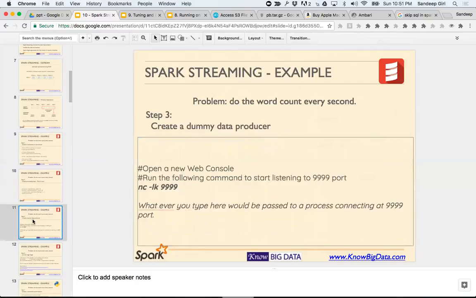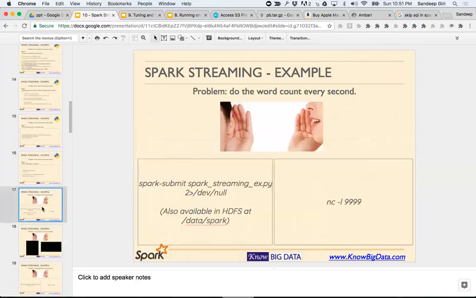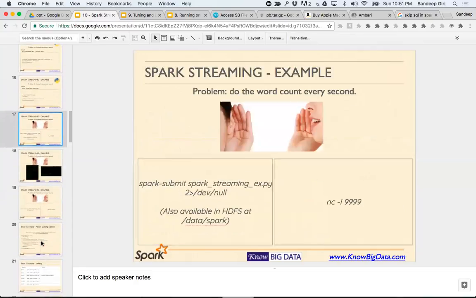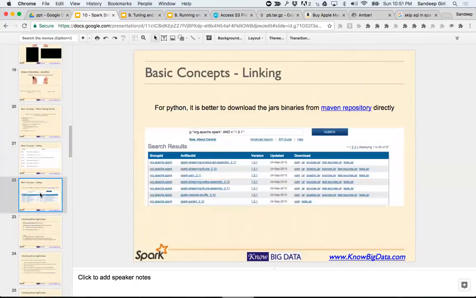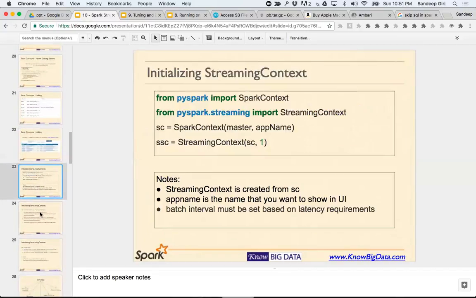All right. Good. Now let's move on. So we had two parts: one is the producer and the other is the consumer. Spark Streaming was the consumer while NC was the producer. You can use Maven, add all these libraries and use them. Now moving ahead.